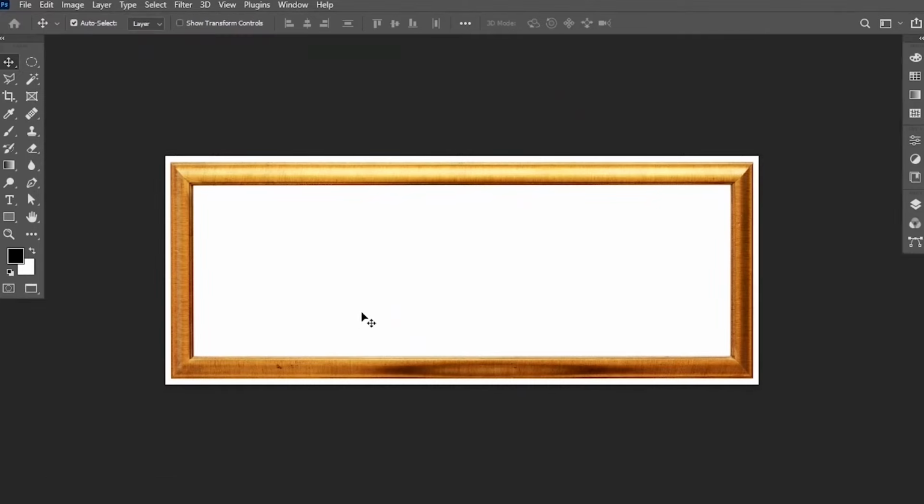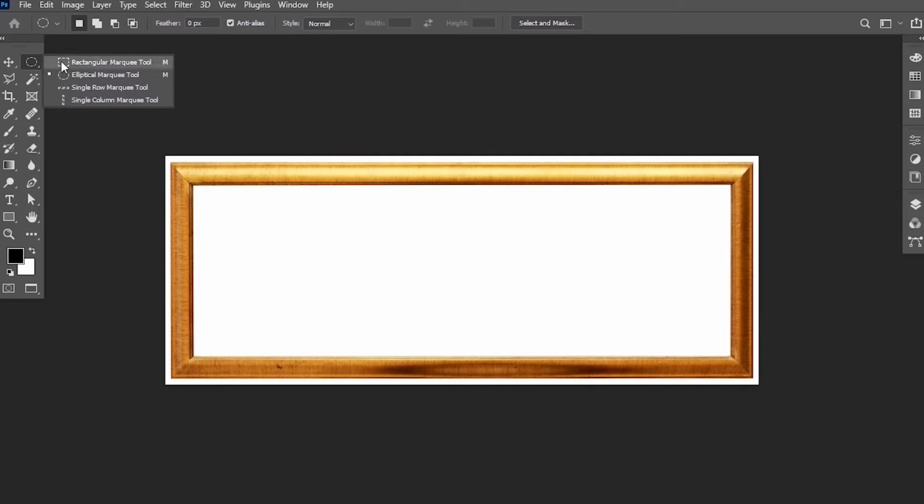I'm going to go full screen by pressing F on my keyboard. And now let's start with this picture right here. Now you can see we have a rectangular golden frame. So the first simple selection tools I want to start with are the shape marquee tools. These ones right here. So the best option would be to use the rectangular marquee tool.